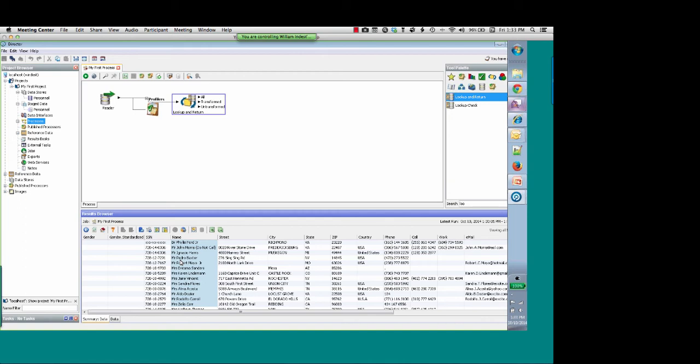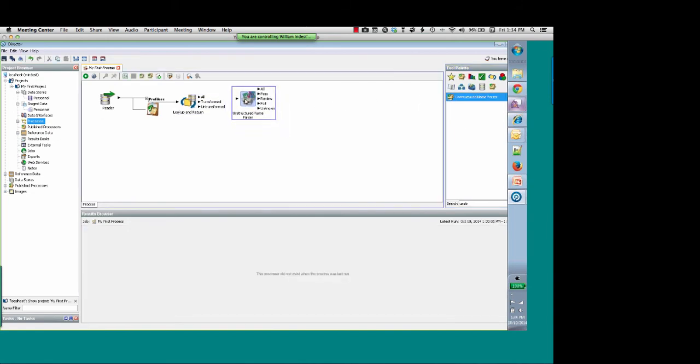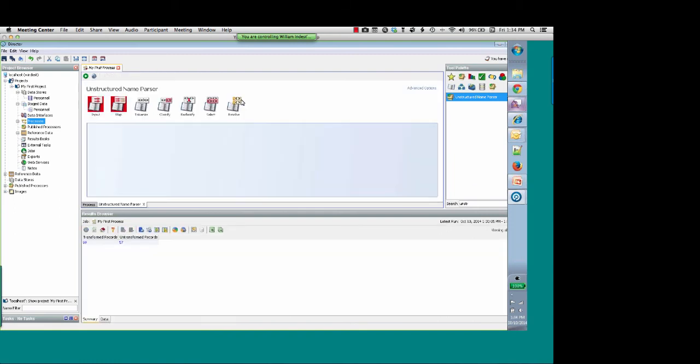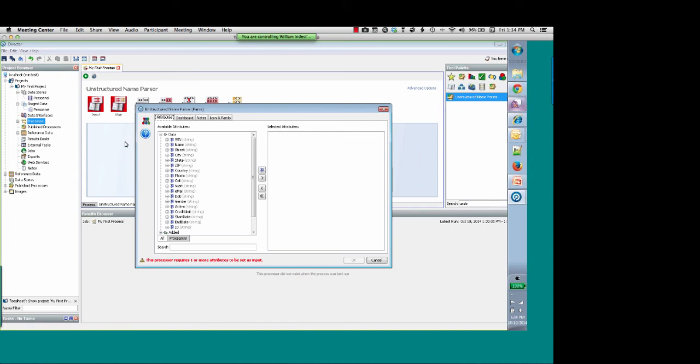So let's split this out from the name field because we can't get to it right now. So we're going to use an unstructured name parser, select it, drag it out onto the main canvas, move the cursor over the spigot or the little arrow, drag it into the next processor, and the input we need is a name, right? Select the name, shuttle it over to the panel, click OK.